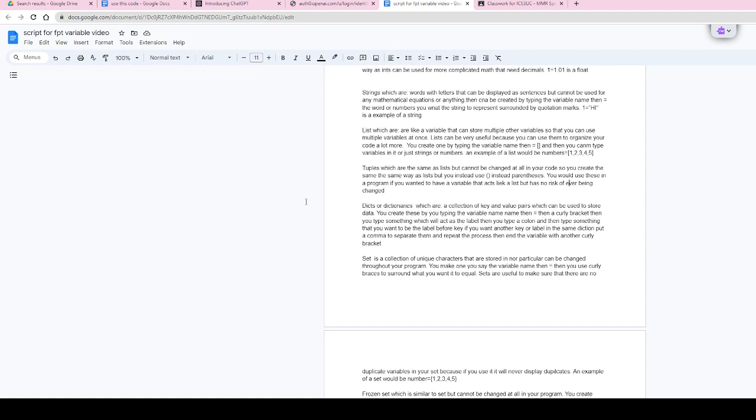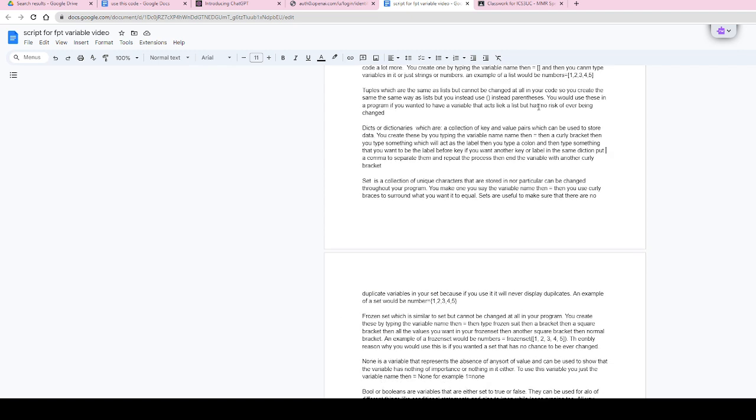Now, a dict or dictionary is a collection of key and value pairs which can be used to store data. You can create these by typing the variable name, then an equal sign, then a curly bracket, and then something which will act as the label of the key. Then you'll type a colon, which will separate the label and the value. Then you type something that you want to be the value for the label you typed before. And if you want another key or label in the same dictionary, put a comma to separate them, and repeat the process. And then you close the dictionary with another curly bracket.